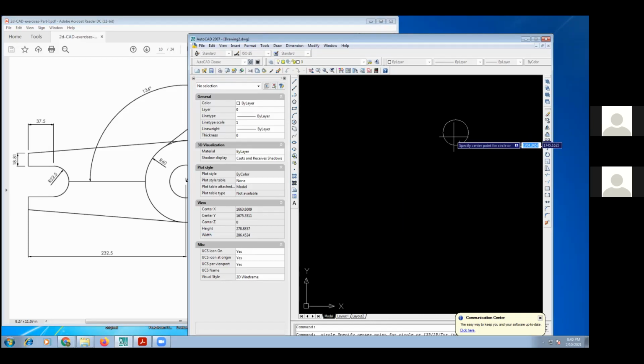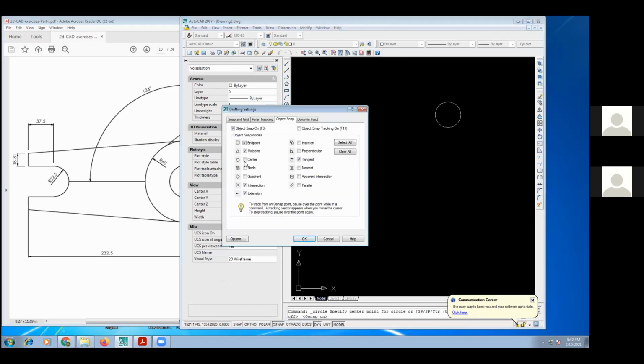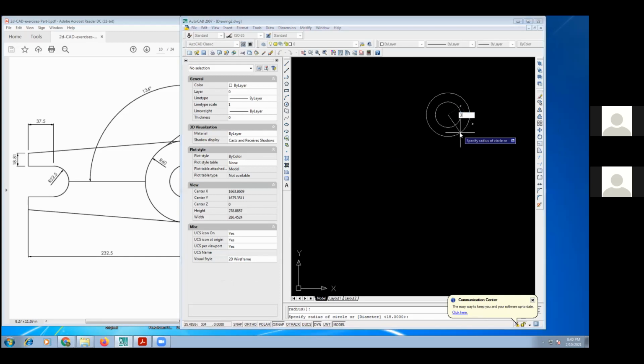Okay, so it's not picking the center. So what should I do? I need to turn on the snap setting. I see this one's off. So I need to turn on the center and node. Okay. Now can I capture? Circle. Yeah, now can capture. So 37.5, right? 37.5.